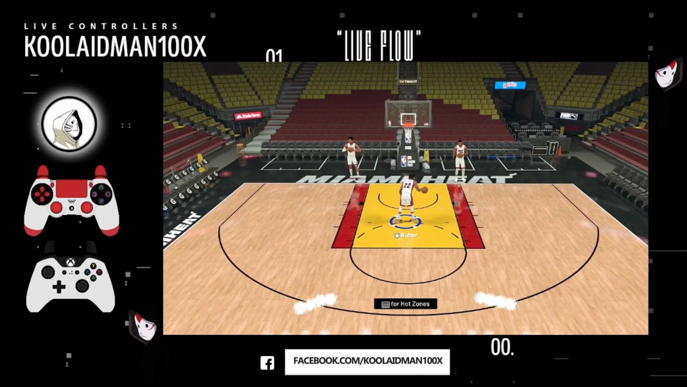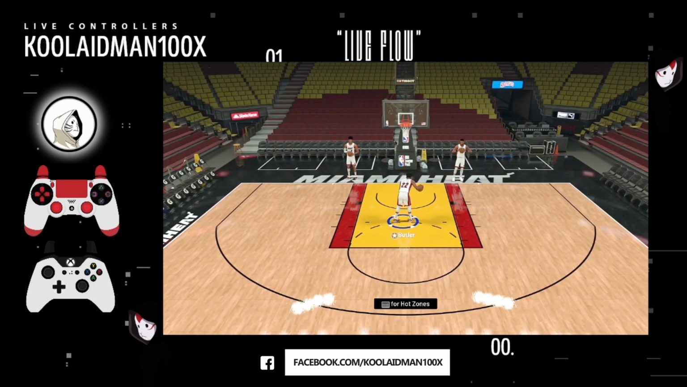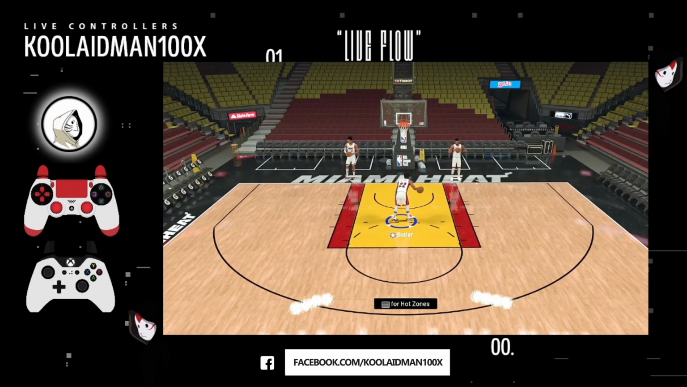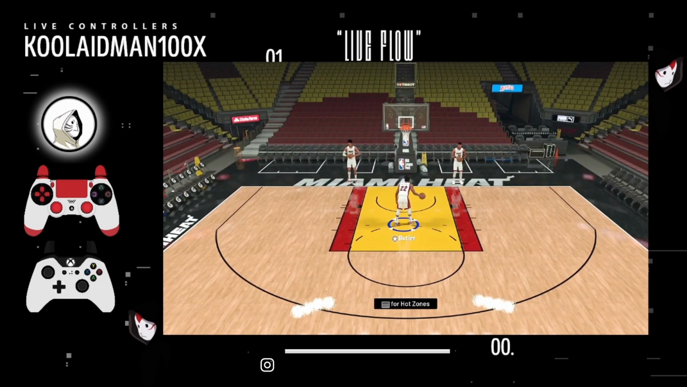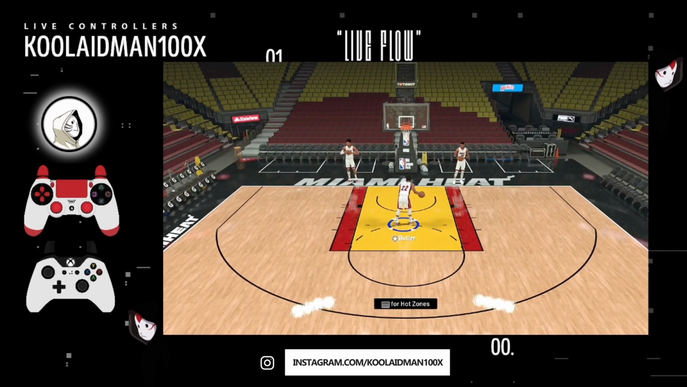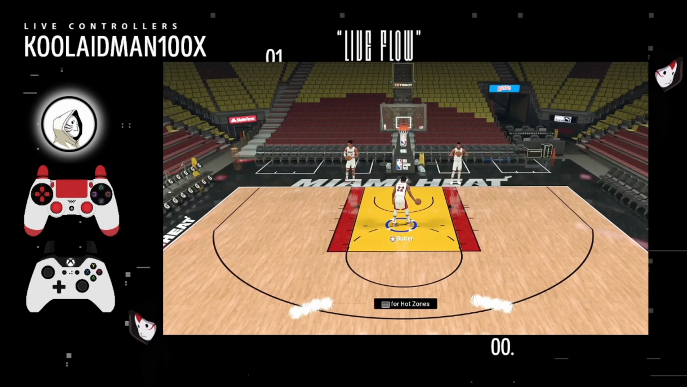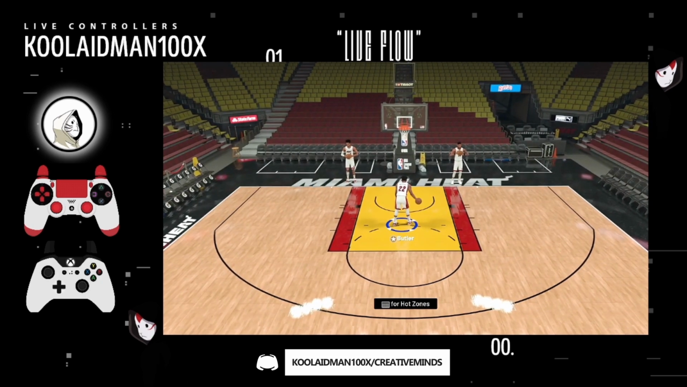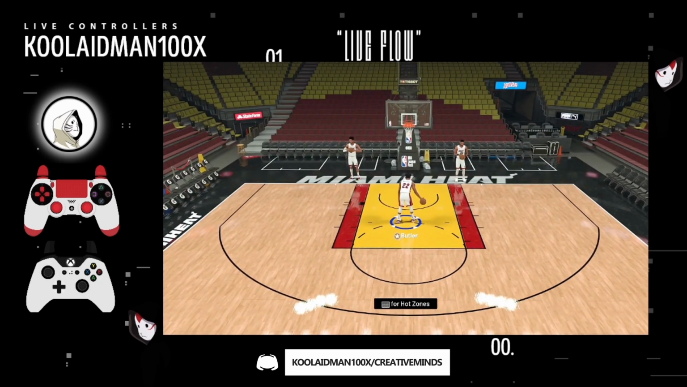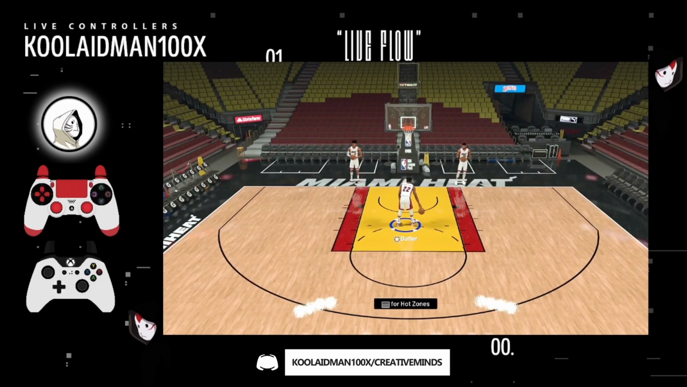Okay guys, now we're going to be going over the standing dunk animation with the right stick and using R2, with the controllers on the left hand side that you can follow between PlayStation and Xbox. So follow along. The first thing we're going to be doing is holding R2 and pressing the right stick up or down in your instance.